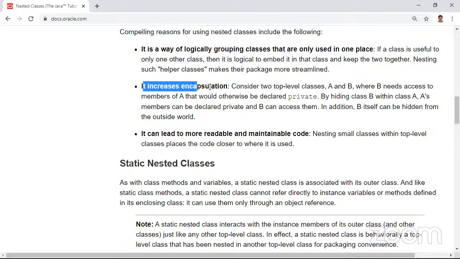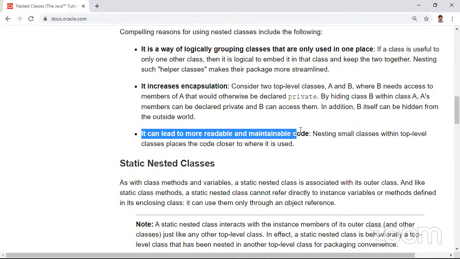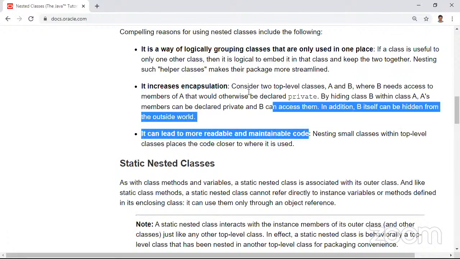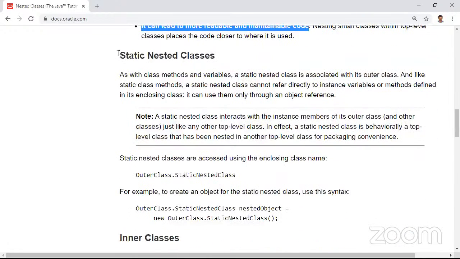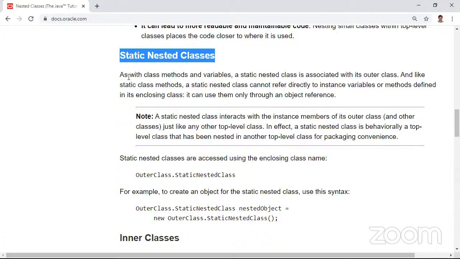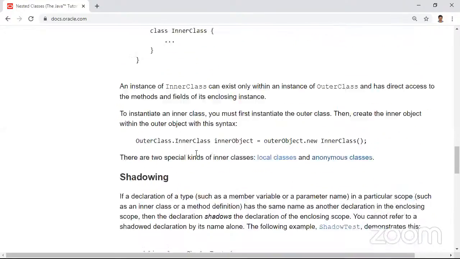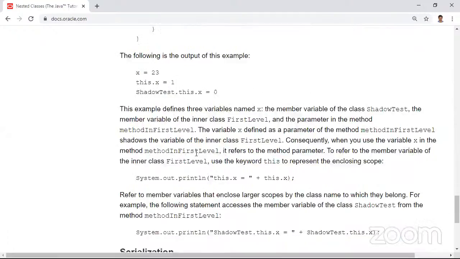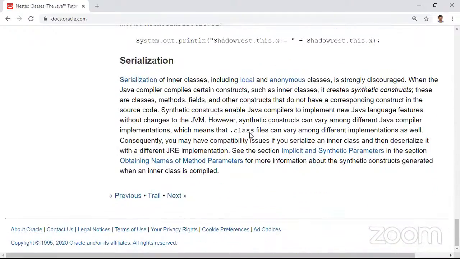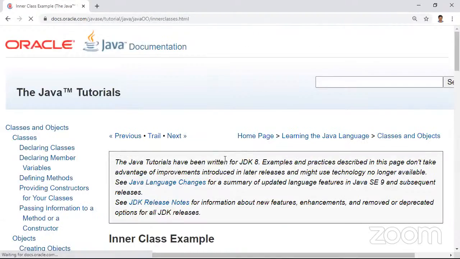Next, it increases encapsulation, right? And next, it leads to more readable and maintainable code, because if there is no separation, multiple Java files are not there, and the logic is available in one place, it can be more readable and maintainable. I have explained the same words earlier. Next, starting with static nested classes, I will discuss these points. I'm not going in depth. Inner classes, shadowing, and serialization will come later. These are more in depth. Okay, I'm going to the next page.